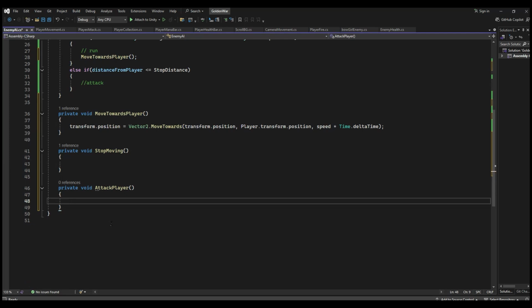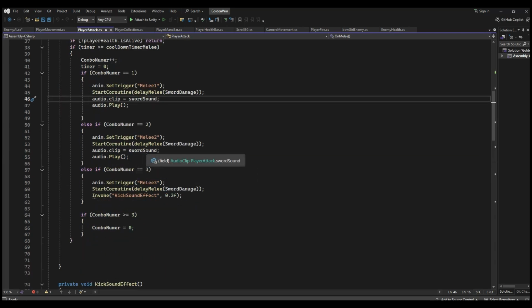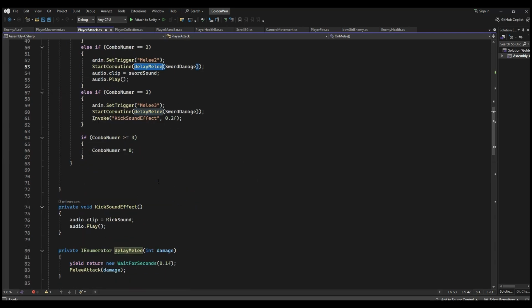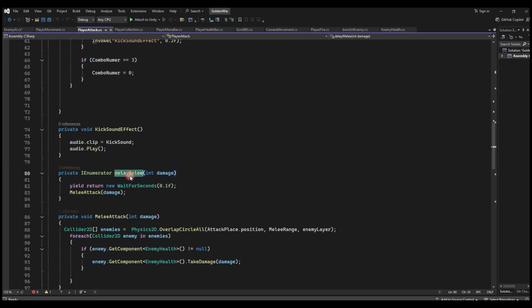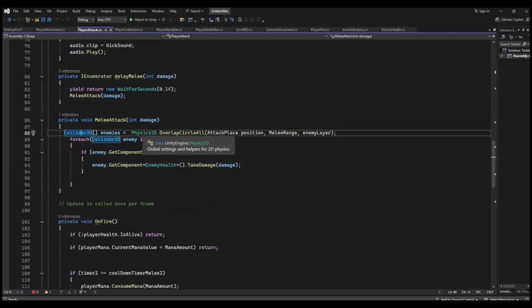And do you remember what we used for the player for attacking? We go to the melee. Okay, we had, for example, the Physics2D overlap. We set an attack point and also a range.